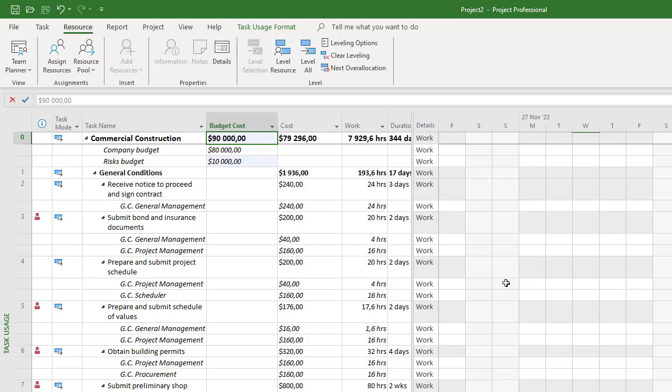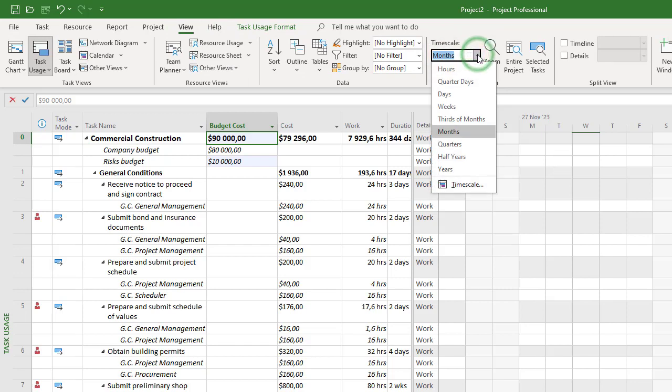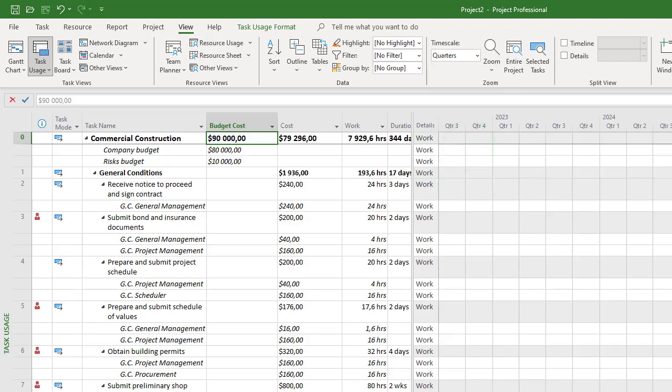For example, I want to select the quarters. I click the View item in the top menu and click the time scales field here. Okay, I select the quarters. And now I must set up the right part of our view.